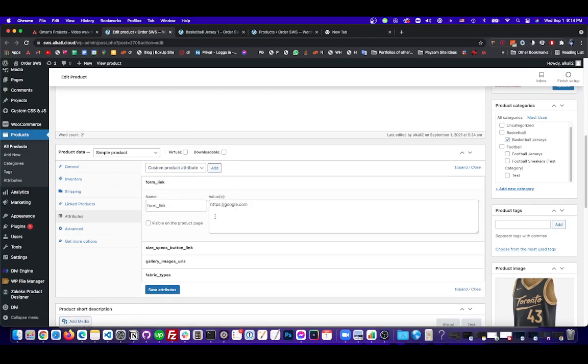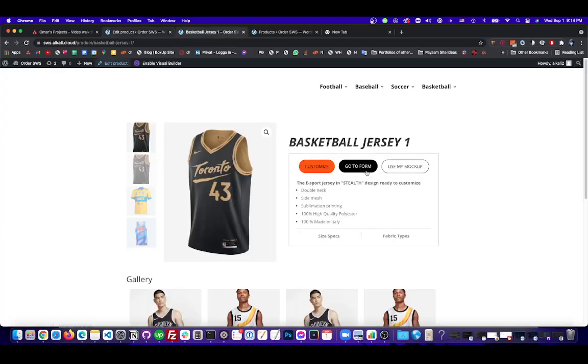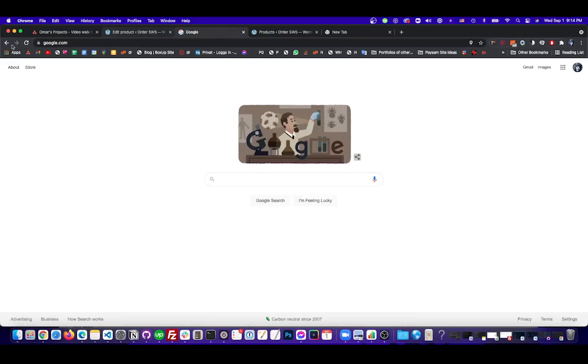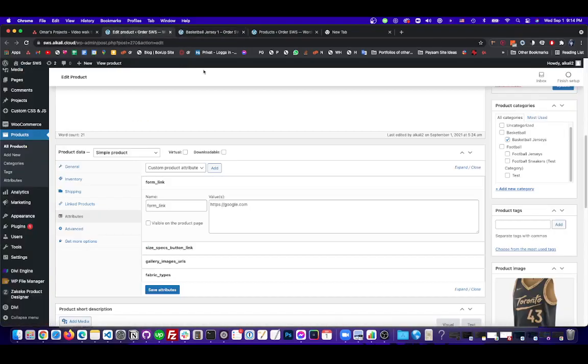So form link, this is simple. It's just the link that we paste in here is going to take us to whatever site we paste in there. So if we go, that would be this one, I believe. So see, it takes us right to Google. Now let's go ahead and we're going to set this up on a new product. So I'm going to drag this add new product here into a new tab.